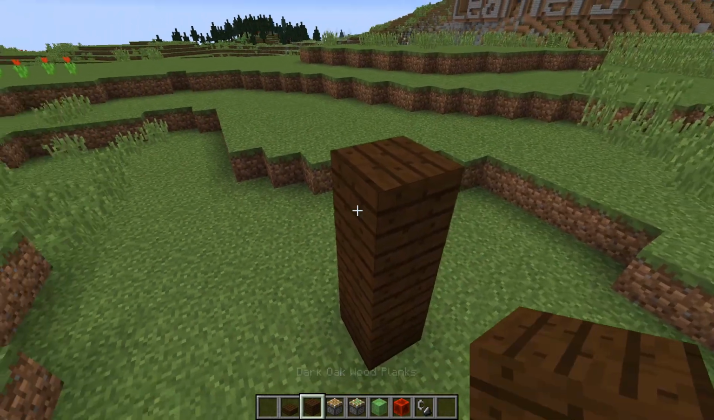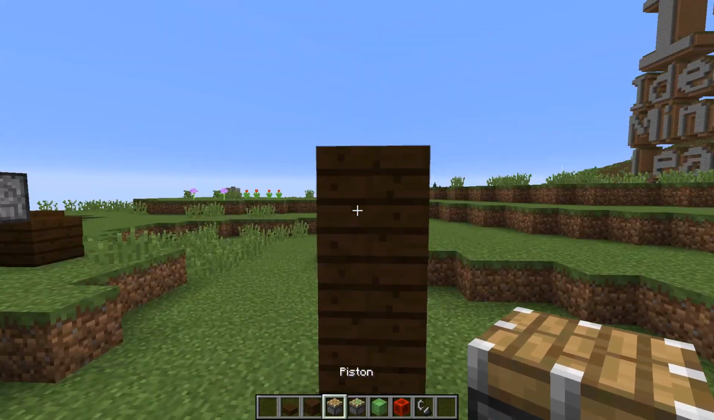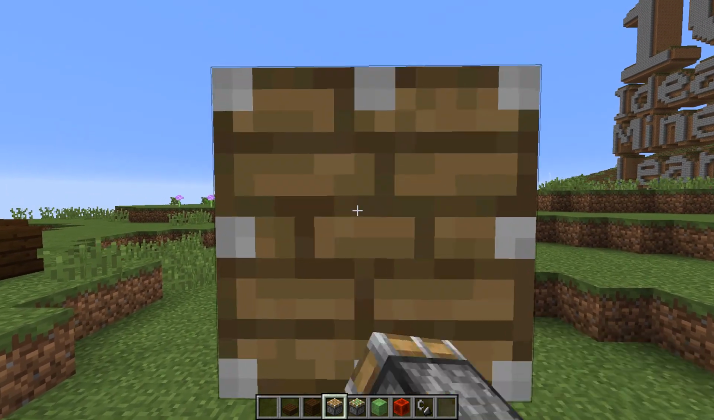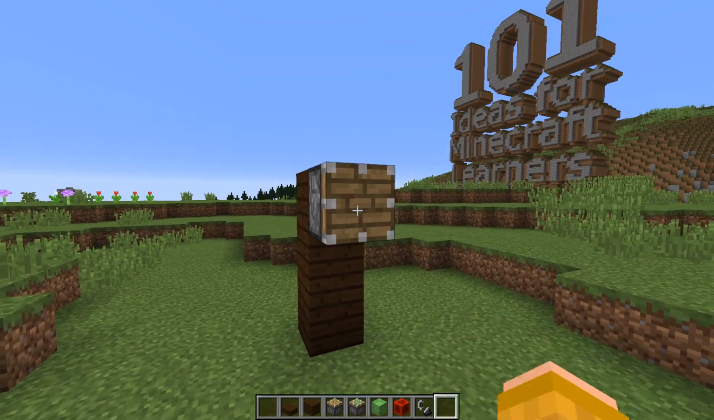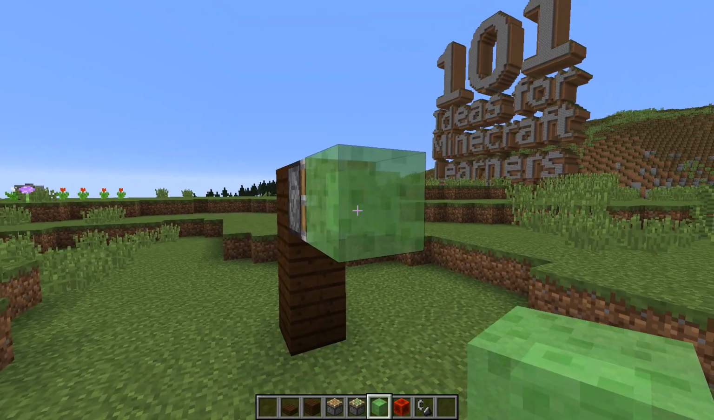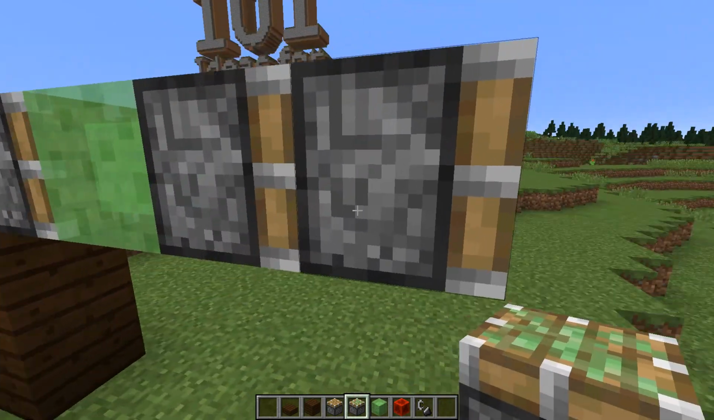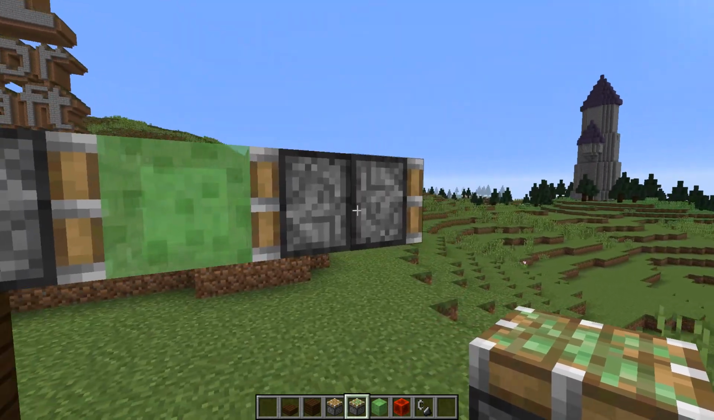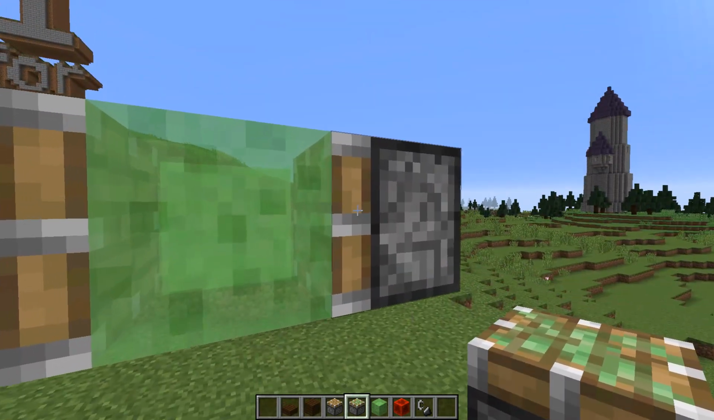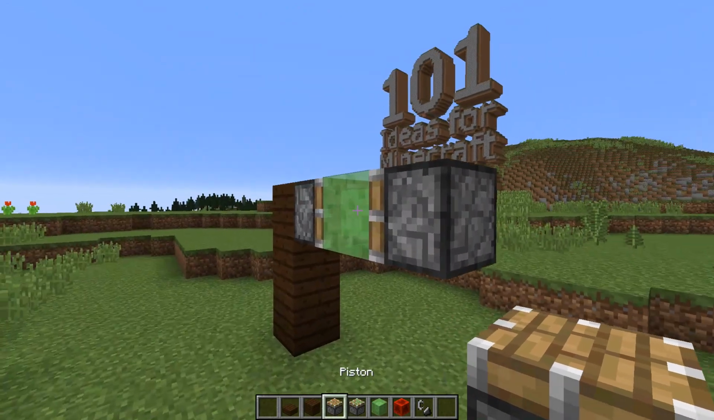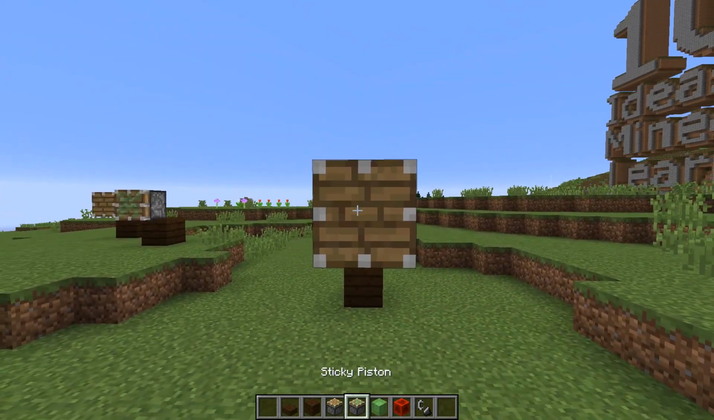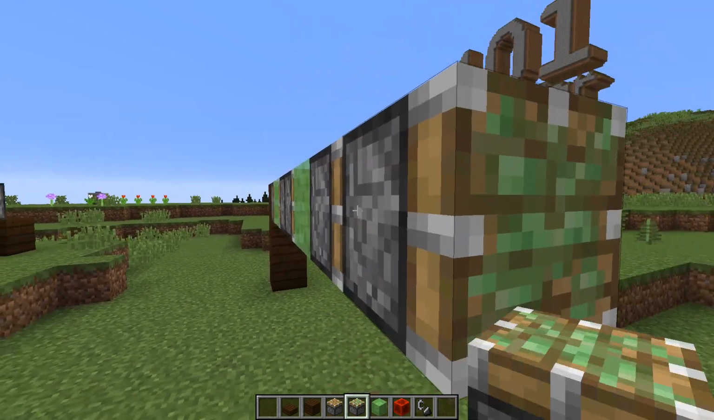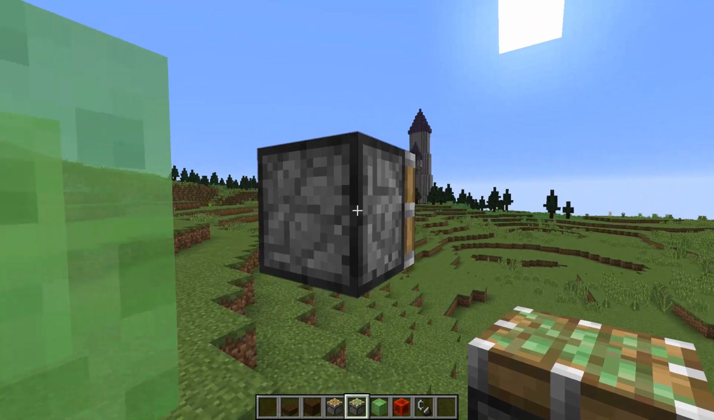Now, when we combine these two together, I'm going to show you the very simplest form of flying machine that you can make, easy peasy. We first start with a piston facing this way, just a normal piston, then we put a slime block in front of it, and then a sticky piston facing back on itself. So that's a normal piston, a slime block, and a sticky piston. Then we're going to do exactly that again: a normal piston, a block of slime, and a sticky piston facing back into the block of slime.